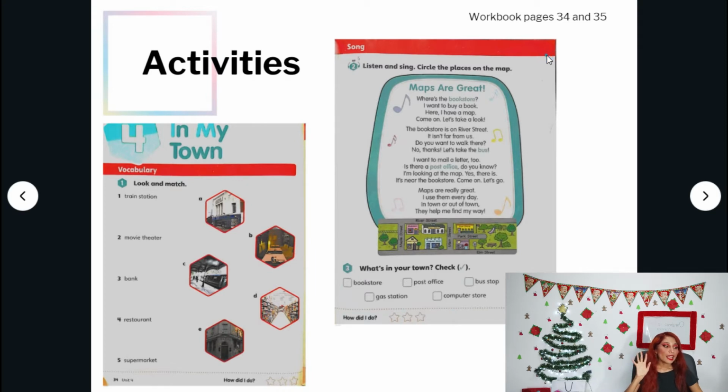Activity 2 says, listen and sing. Circle the places on the map. So this is the song, and we have places like bookstore, it's in blue. Then we have take the bus, which means the bus stop. Then we have post office, and you are going to find these 3 places on the map that you have here. When you find these places, you are going to circle them, okay?